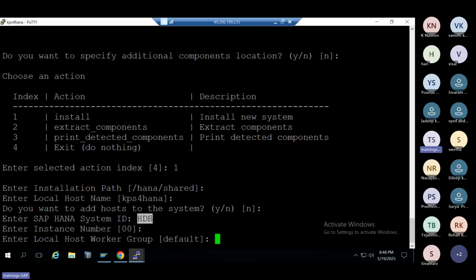You can give any SID, like HD1, HD2, HD3. SID means system identification number. That's an identification, so you can give any name. It should be 3 alphanumeric characters, and the first character should not be a letter, sorry, should not be a number. Then the instance number, 00 to 99, any number you can choose here.